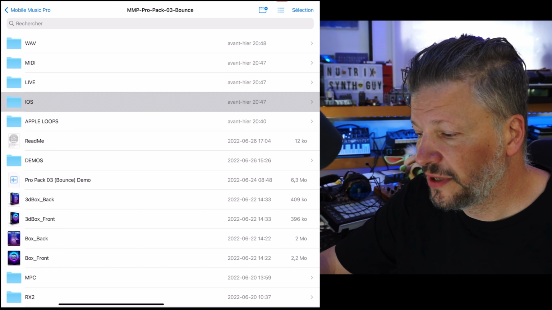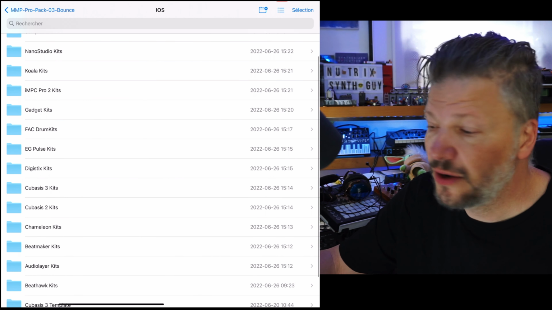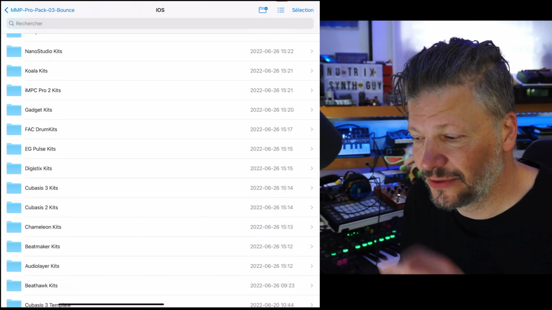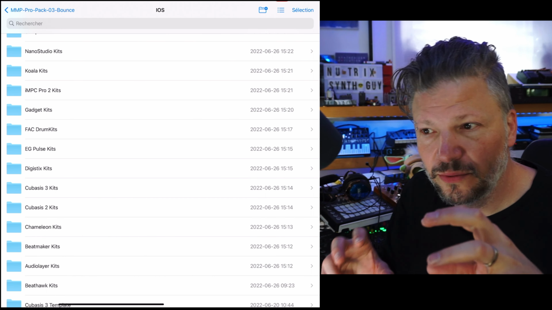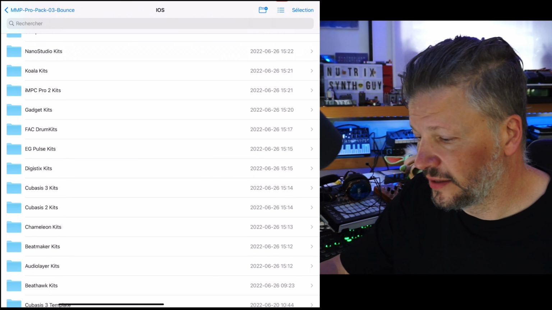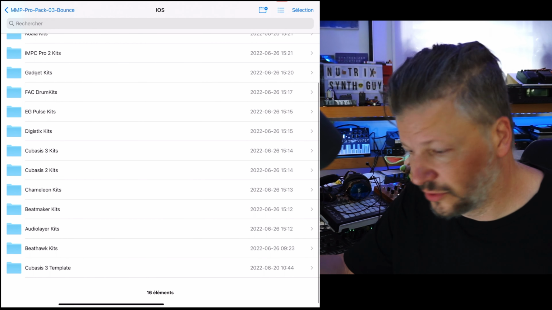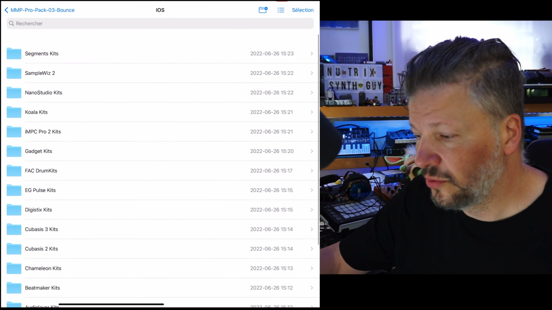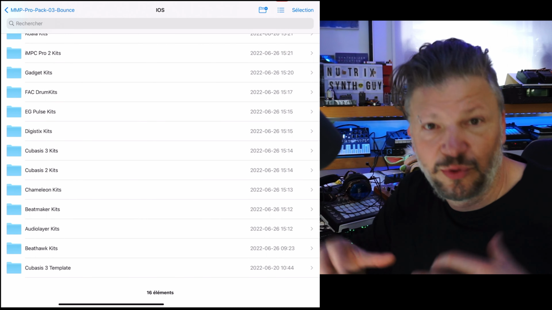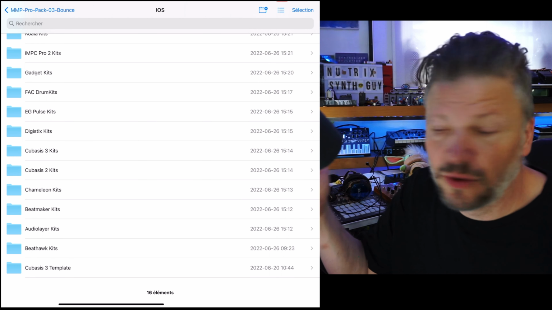In iOS, they already have prepared it for different instruments. So if you use, I don't know, Nano Studio, then you already have Nano Studio kits. You just load that in, and it's going to work right into the presets. Same thing with Gadget, FAC drum kits, Cubasis, of course, Beatmaker, BeatHawk, and Cubasis 3. These are all different presets prepared for you, so you can just load them in and use them as an instrument, mostly drum kits.